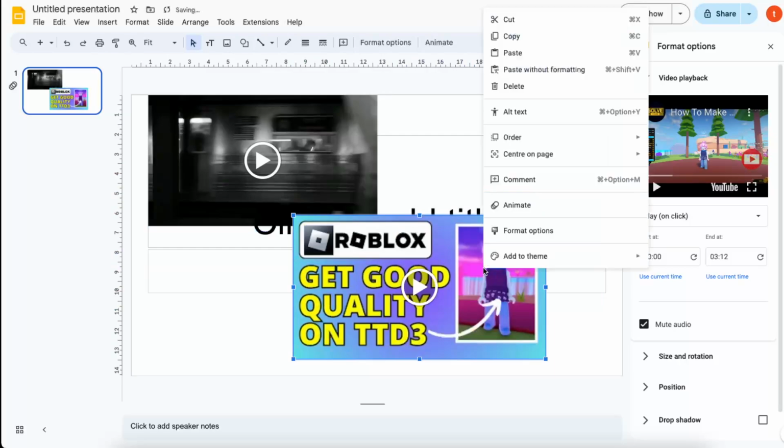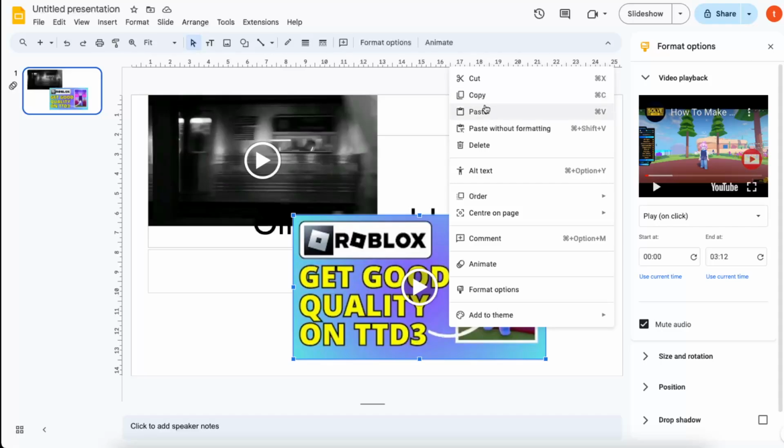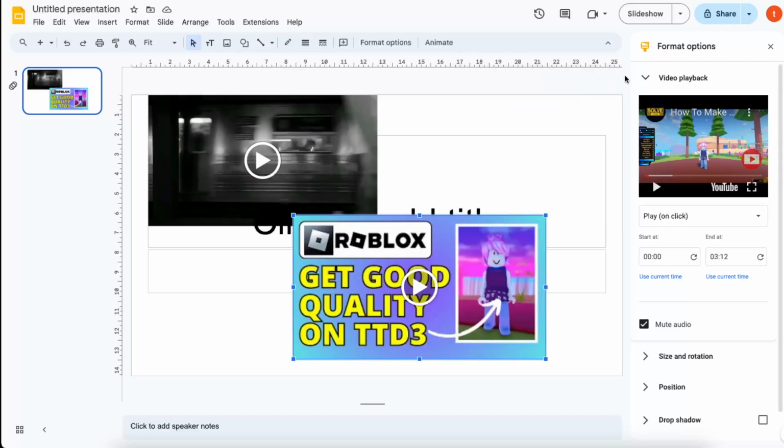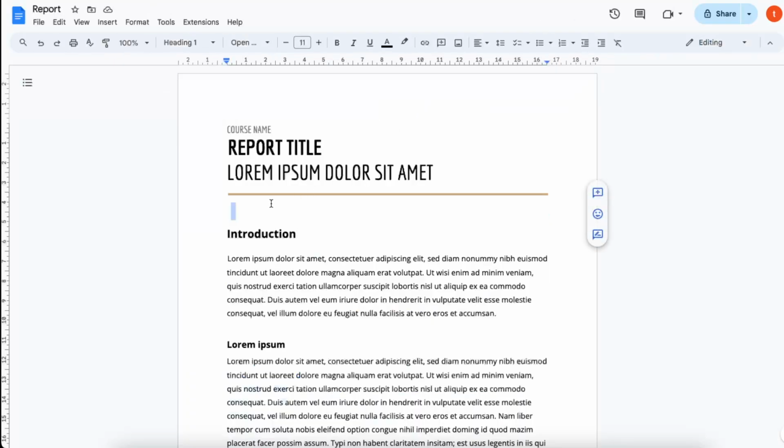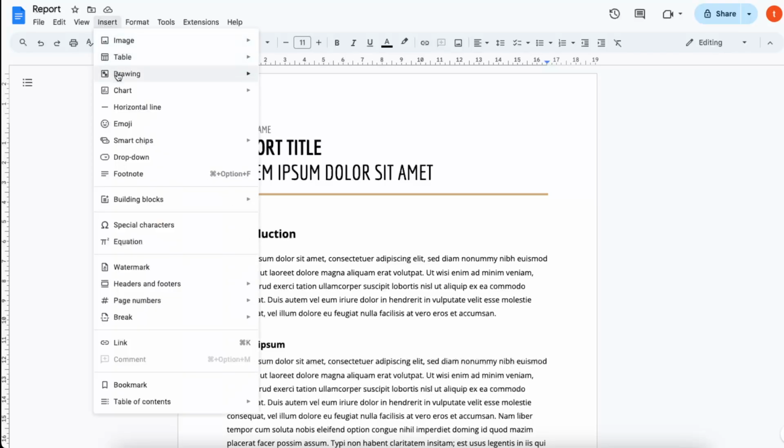And then you want to go ahead, click the right side of your mouse, right click of your mouse and copy this video, or just Ctrl+C. Then you want to go ahead back to your docs, choose a place where you want to insert it, choose an option Insert, then choose Drawing, and then click New.